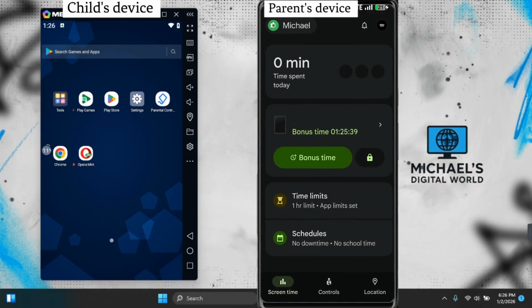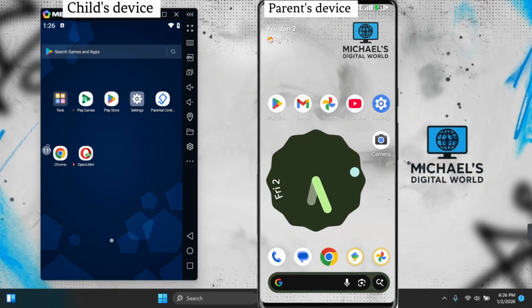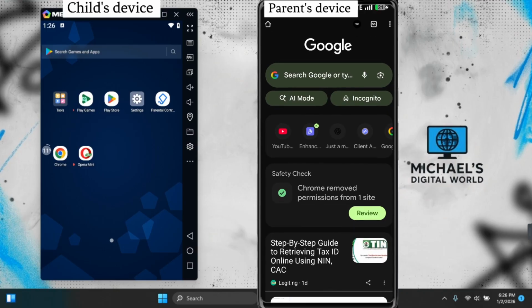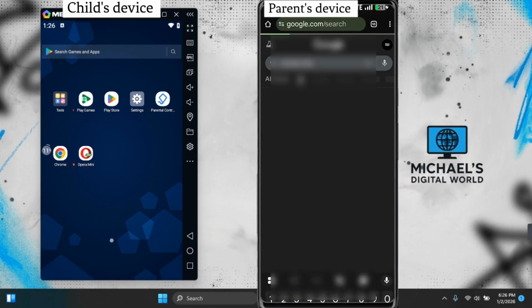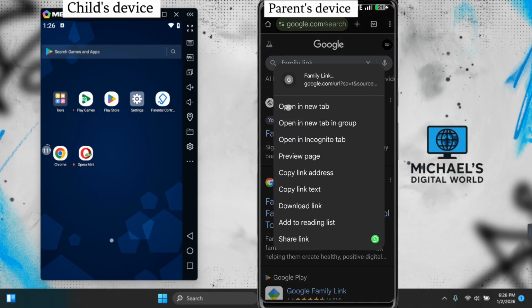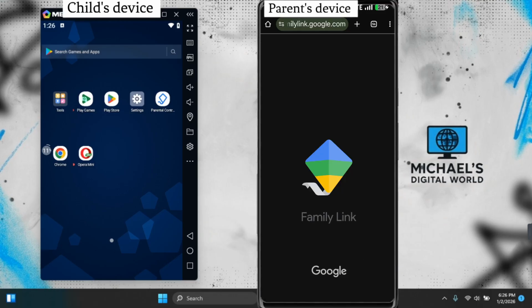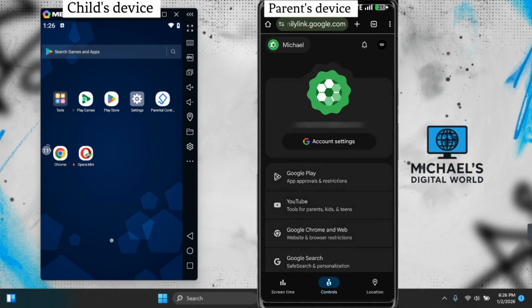If you want to access it without the application, you can also do that by simply opening your browser on your mobile phone or on your computer, and then in the search section, you want to search for Family Link. Now, since I already do have the application open, this will attempt to open the application. So I will long press and open in a new tab, swipe in this section, and you'll be able to access Google Family Link. If you don't have the application, simply tap and it will bring you here.